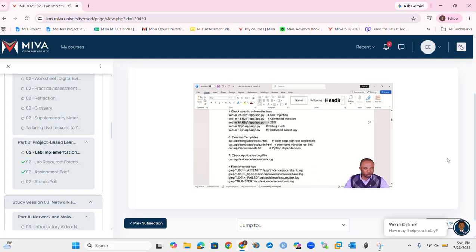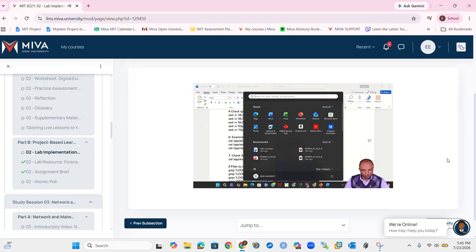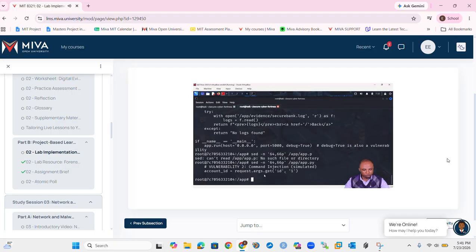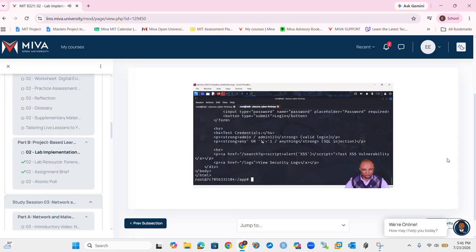Then in step 6, we are going to examine the templates by running this command. This one is for the login page with the test credentials. We want to examine that. Then for the command injection test link, we run this command. For the Python dependencies, we run this other command. So let's try this one for the login. Copy. Go to Kali, paste that, and let's see that.